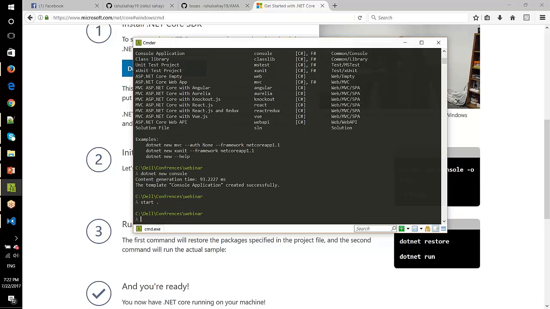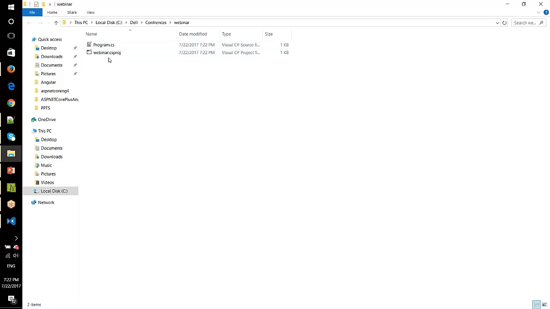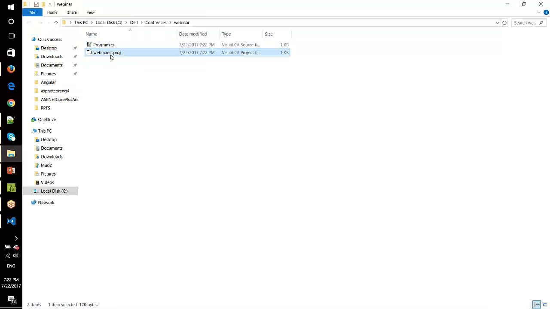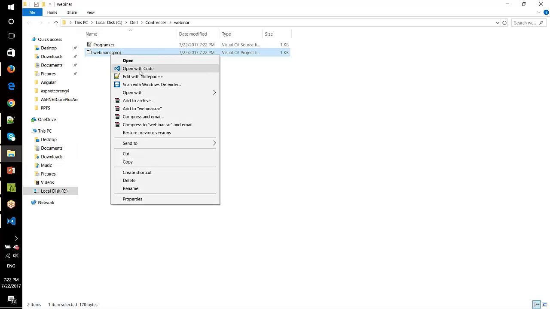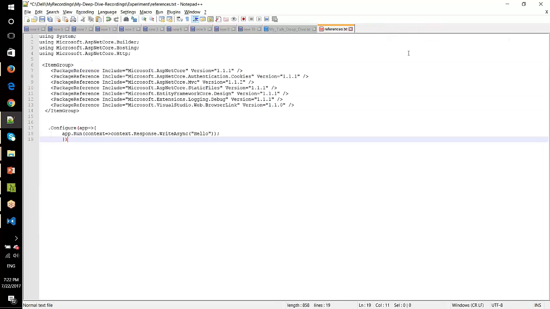Now if I see what it has dropped here, there is a program file which is quite simple, and this is nothing but a hello world file, and there is also a .csproj file, which is saying that your framework is a .NET Core app. That's it. That's a pretty simple thing.